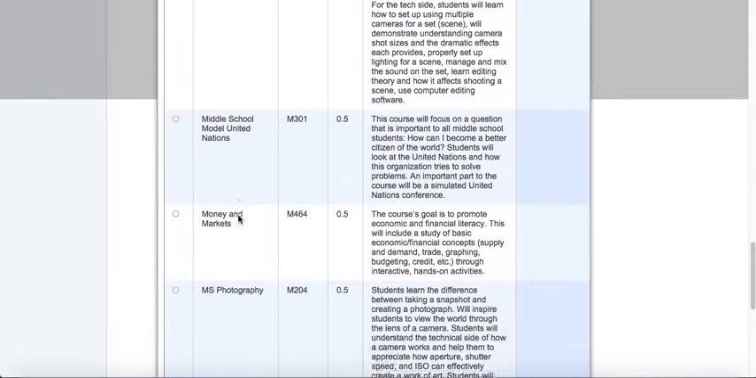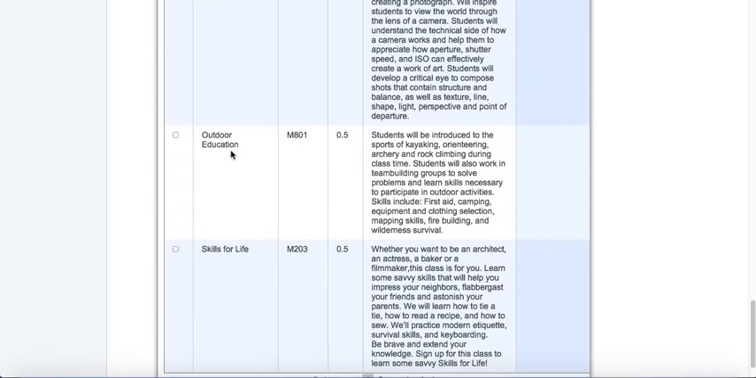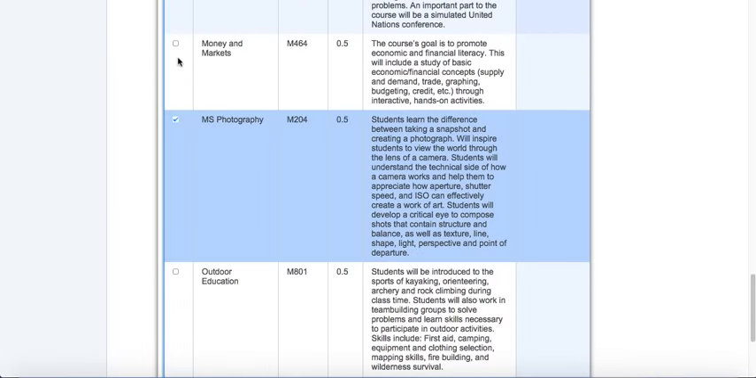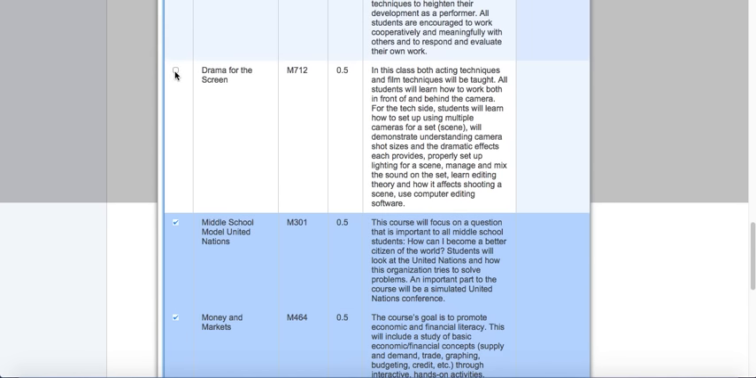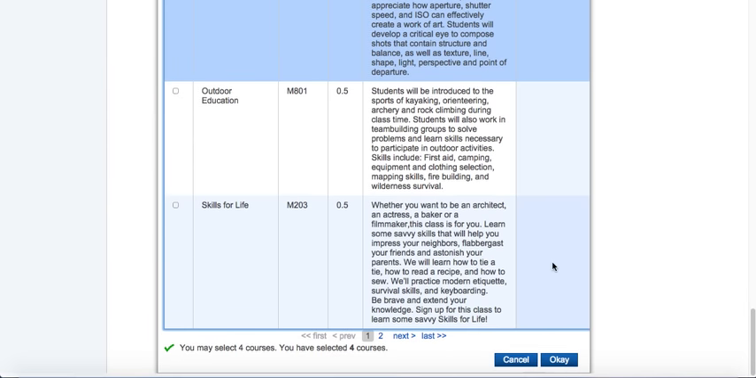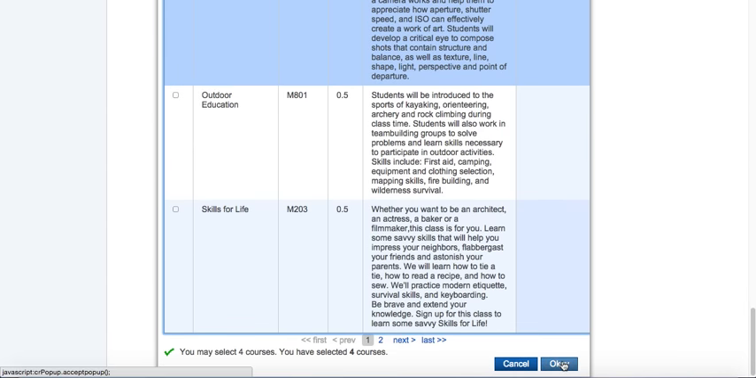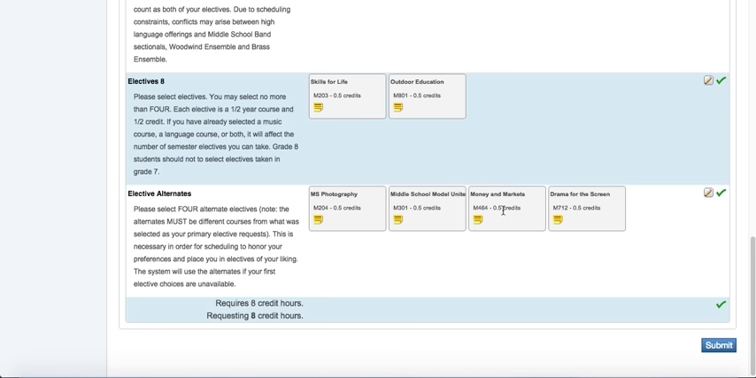So in this case here, since I've already selected Skills for Life and Outdoor Ed, I'll take Photography, Money and Markets, MUN, and Drama for the Screen. And then click OK. These are the classes that will be assigned only in the event that it wasn't possible to schedule me in one of my elective choices. So one of these 4 elective alternates could be selected if it wasn't possible to get me into one of these 2 first elective choices.